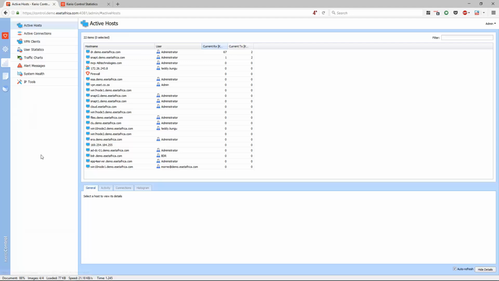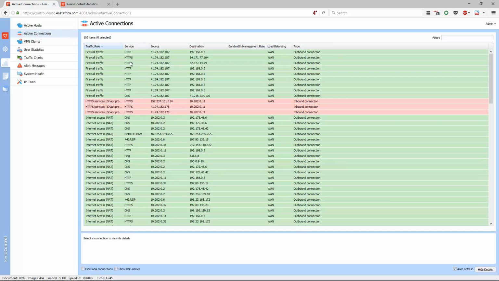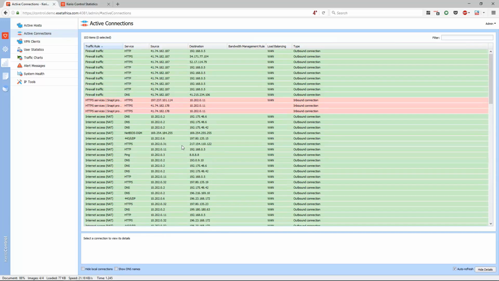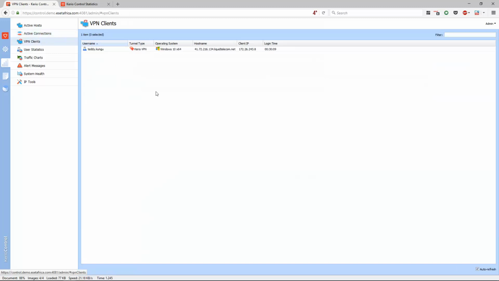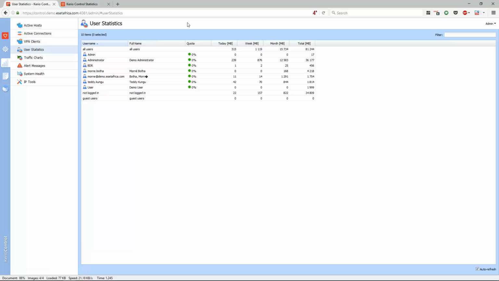Then, if I go to the status section, I can obviously view an immediate throughput status of specific hosts on my network and which users are active on those hosts. I can see active connections, so this allows me to go through things and see in-depth information of ongoing network traffic. I can see any people that are currently on the VPN, so that I've got a colleague logged in over the VPN at the moment. I can see user statistics here as well, so I can see if people are close to their quota, if they've got one configured, and some basic metrics over daily, weekly, monthly, or total time periods.